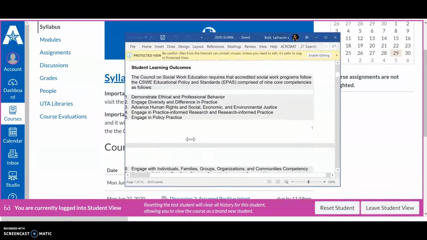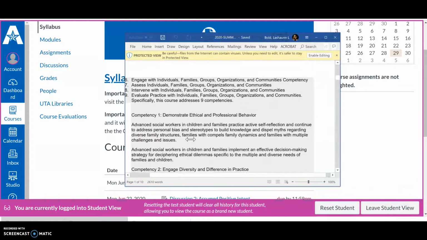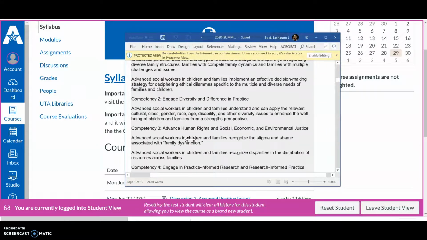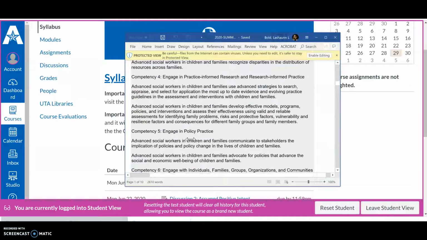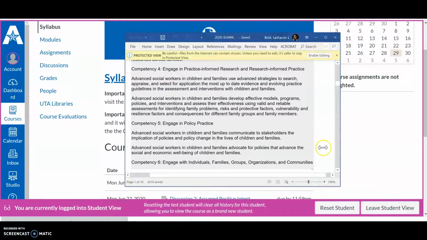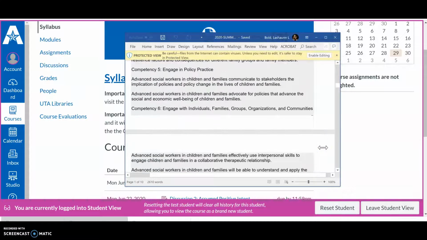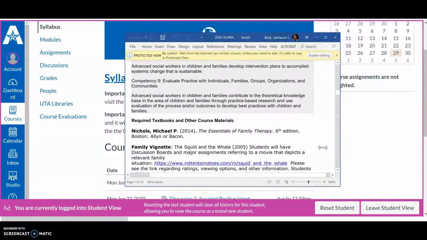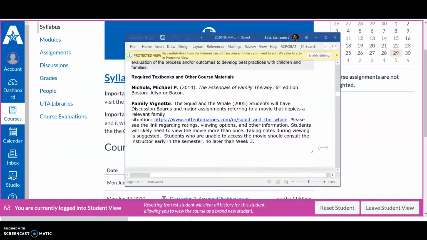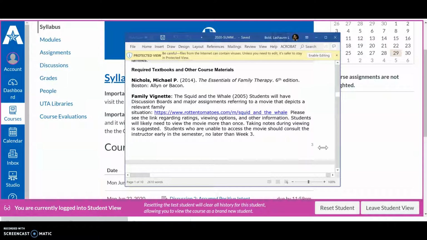When you first look at the syllabus, you're going to see some of the objectives that are outlined by the Council of Social Work Education as part of what your requirements are to become a competent social worker. You're going to want to be familiar with those. Each of the assignments that we have in the School of Social Work in this particular course are aligned with the competencies of social work.